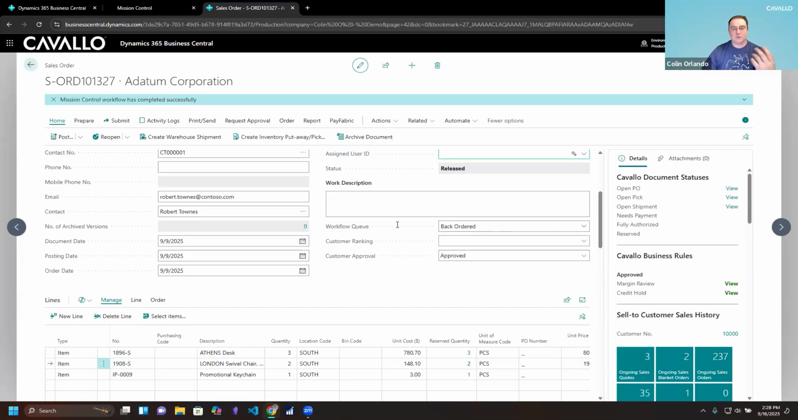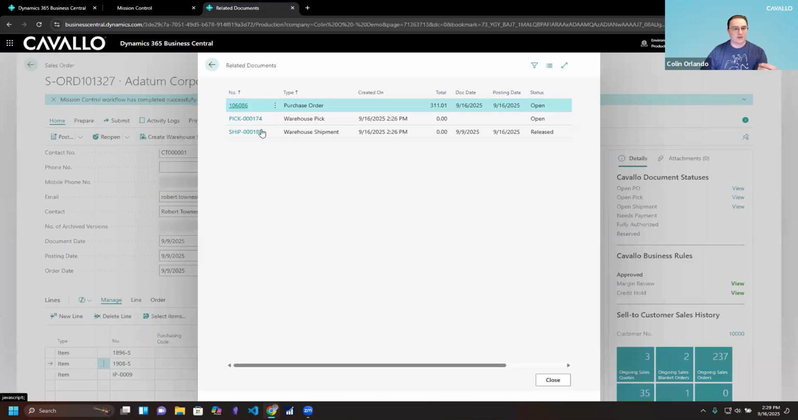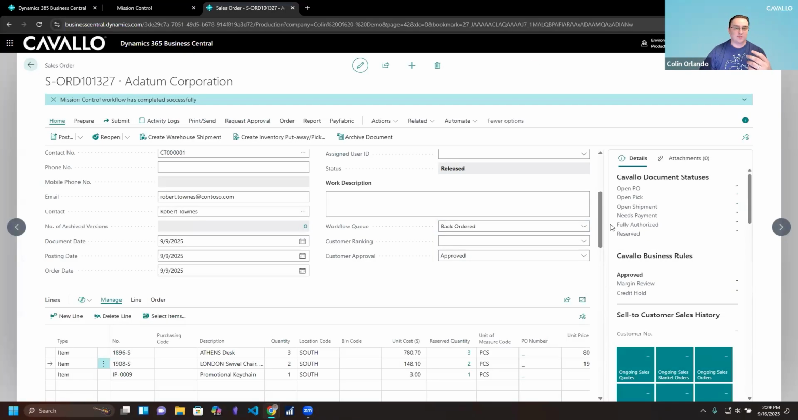And we can see here, we're in the back ordered queue. We do have all of our statuses updating real time. And if you need to dig in any further, we do link them directly to the order as well. So we have this related documents window, and we place a number of these fields throughout the ERP system. And so as you continue your business processes, these will continue to update in real time.